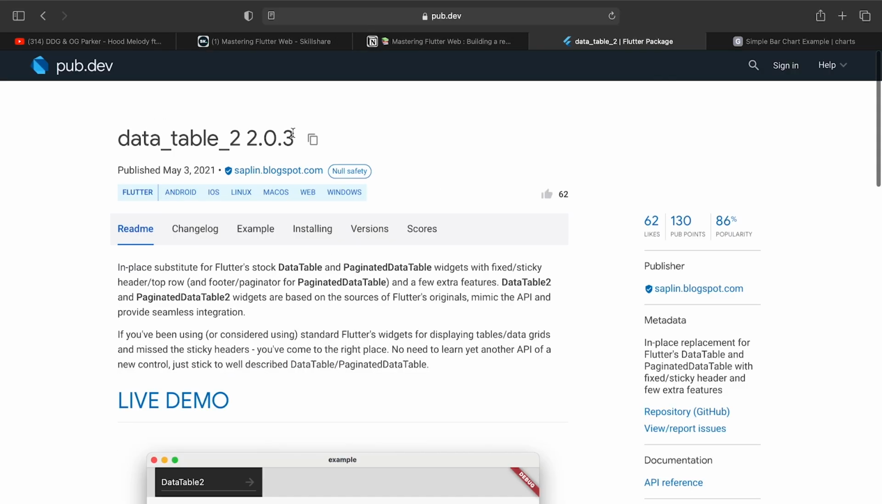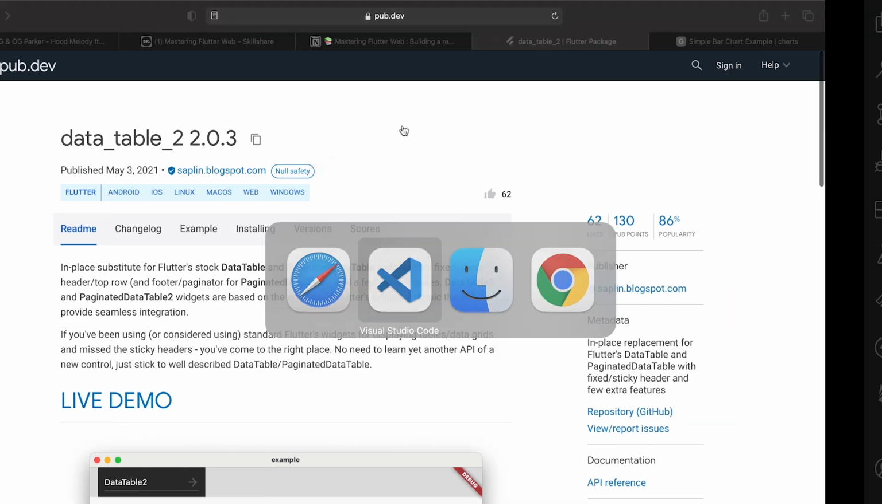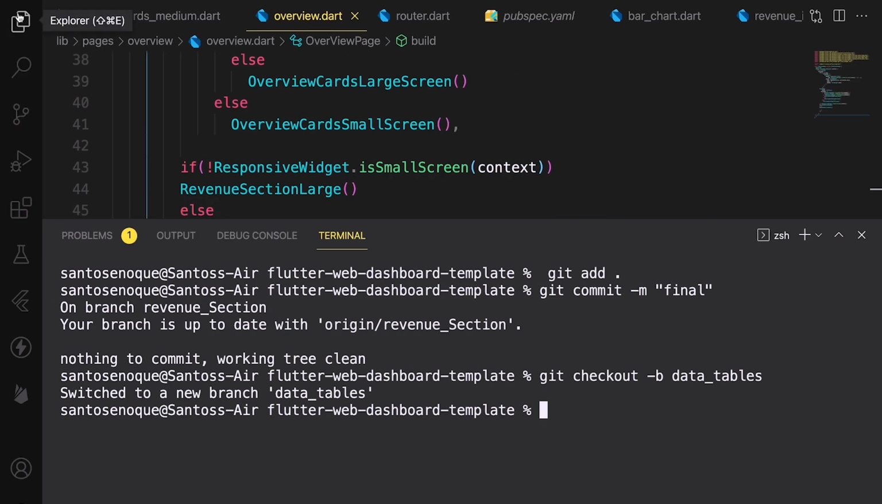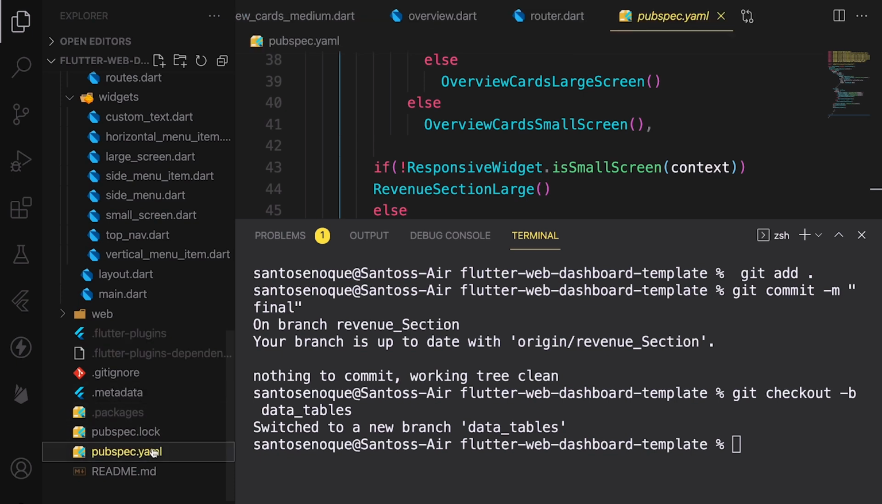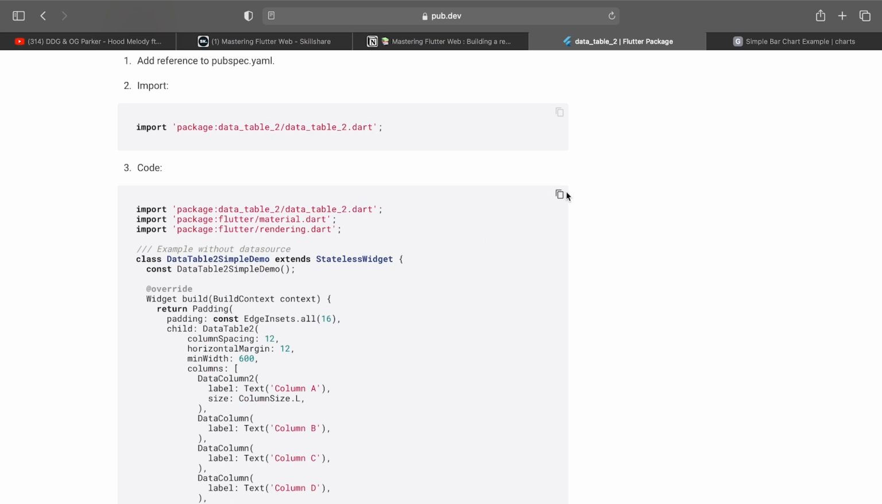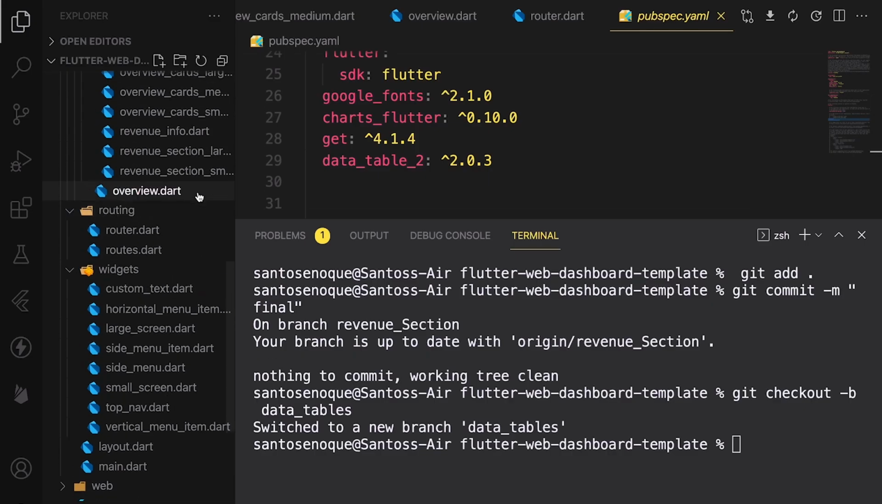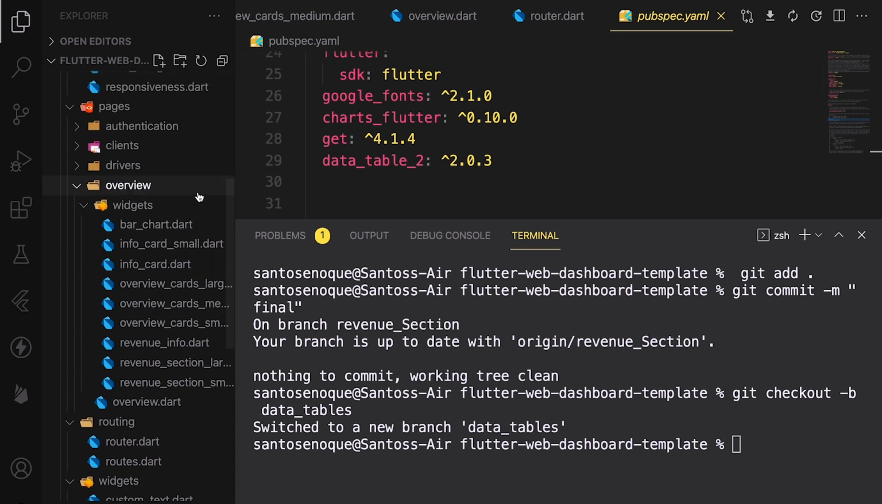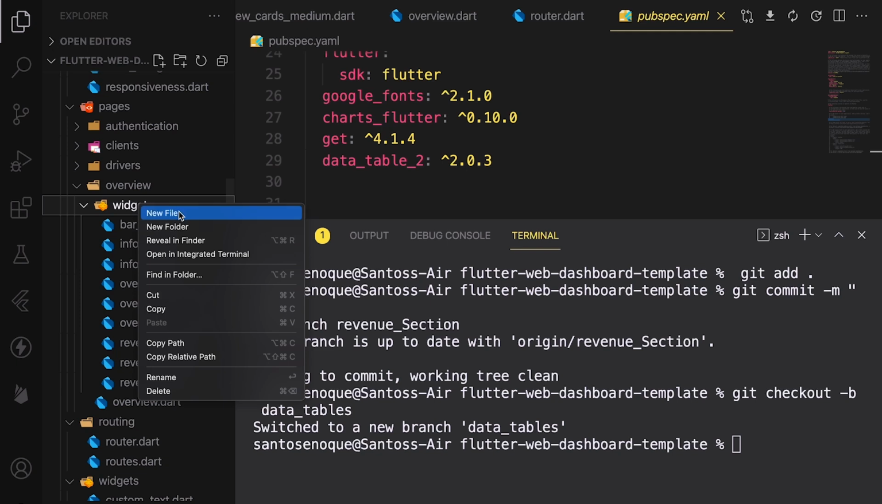Again, you have to add this package to your pubspec file. I already have that, and probably you do as well. But if you go to your pubspec file, you'll see that we have here data table 2. After that, you just have to copy this code here, and we are going to create a new file, and it's a widget that's going to be present on the widgets folder that's inside the overview folder. So let's call this available drivers, because the idea of this table is to display only the drivers that are available for a ride.